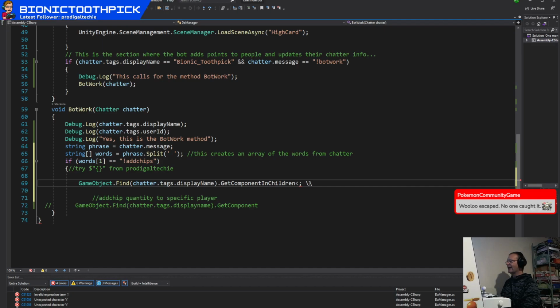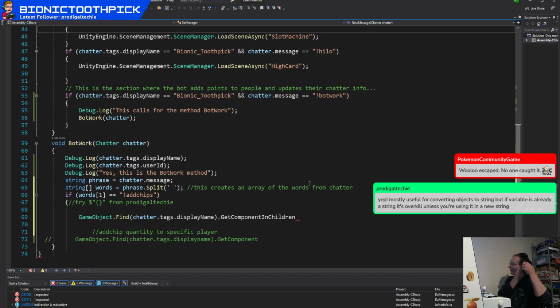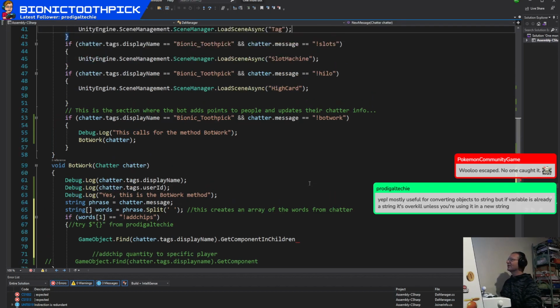Now let's see if I can get. Yeah, mostly useful for converting objects to string, but if a variable is already a string, it's overkill unless you're using it in a new string. One day I'll have the terminology better, that's for sure, but it's coming along.